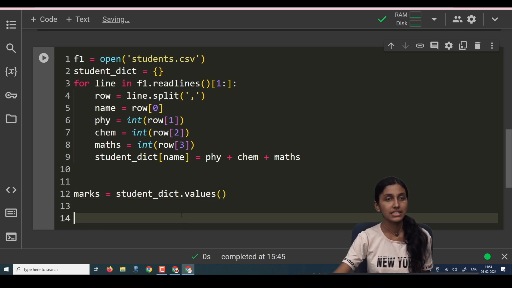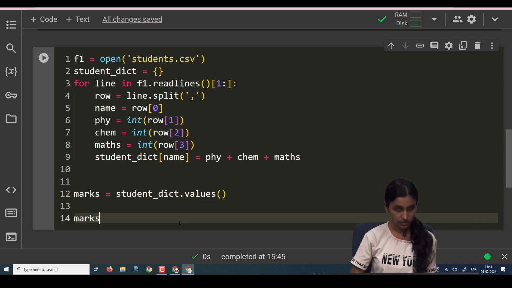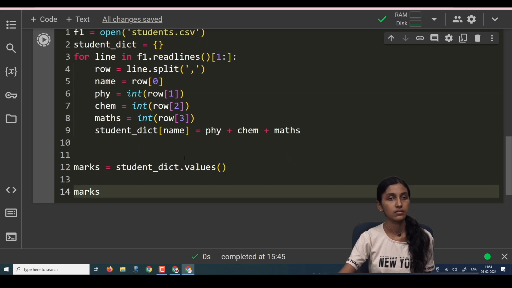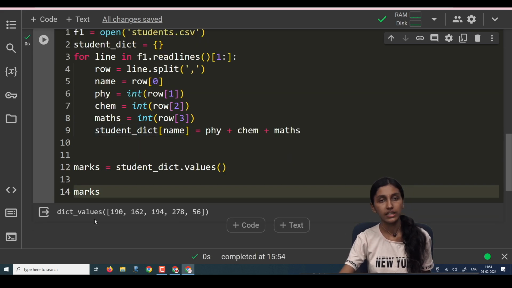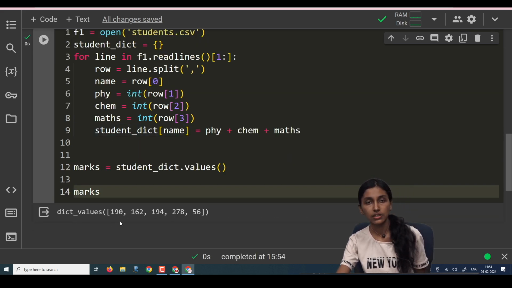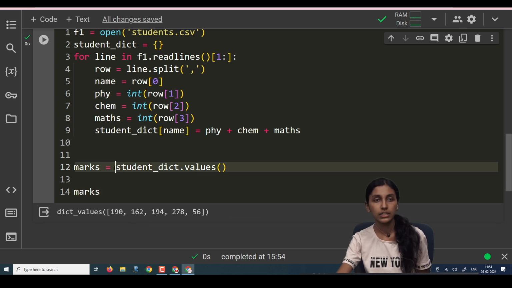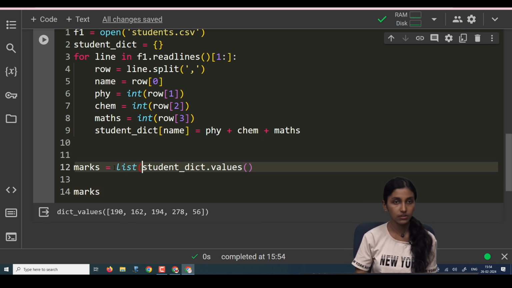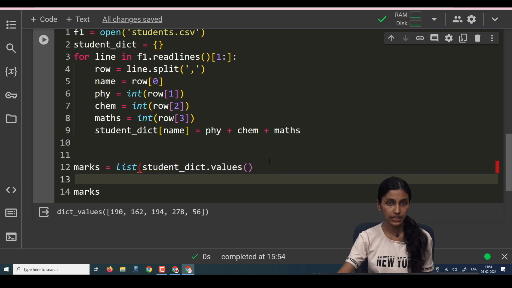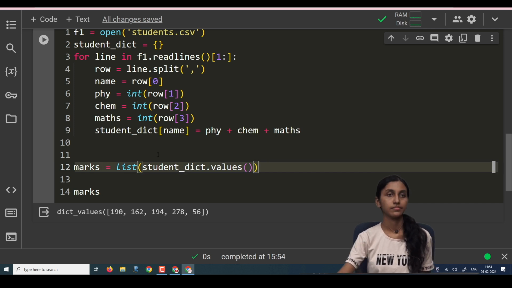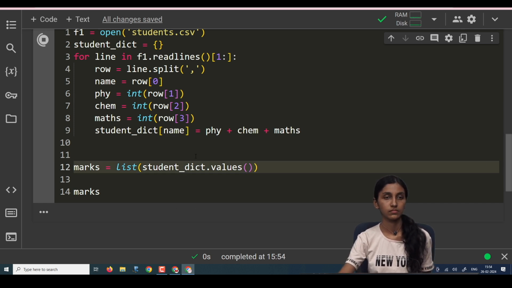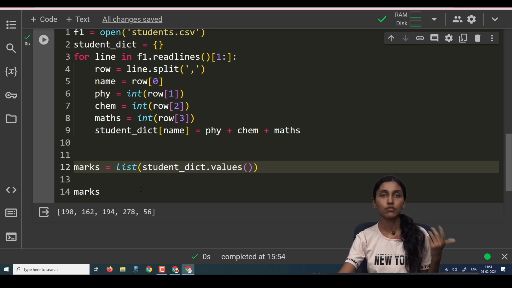So now let's try printing what marks is actually. We can see that marks is going to be dict values of the marks. So we want it in the form of a list. So I'll convert it into a list and try printing it. So here the marks is represented in the form of a list.